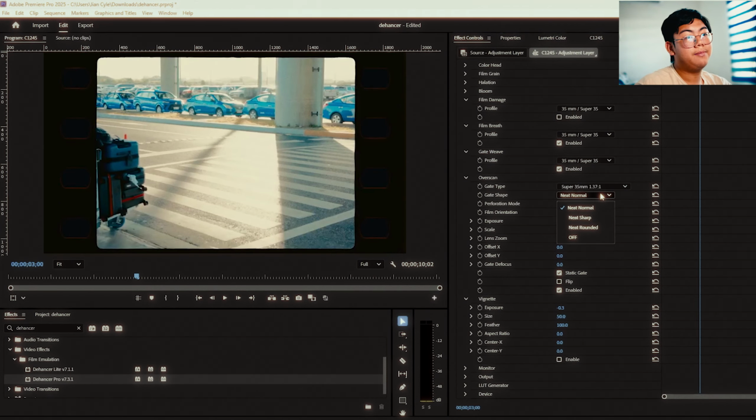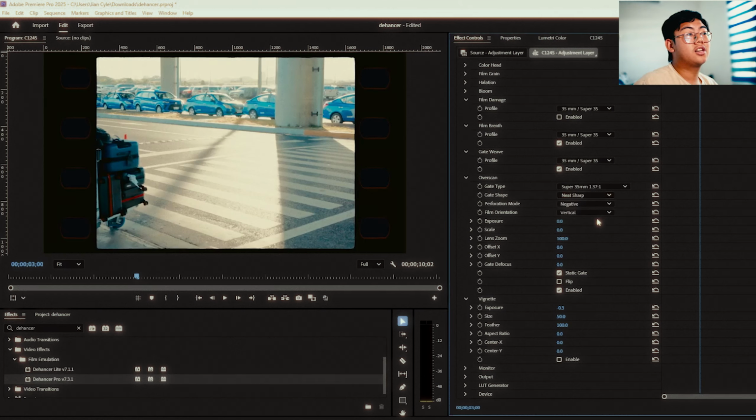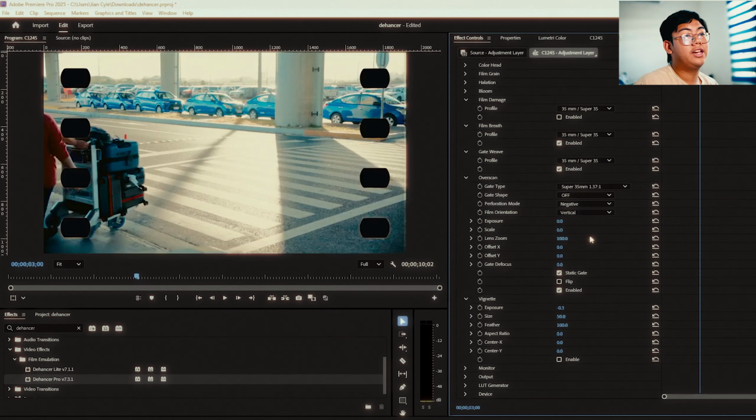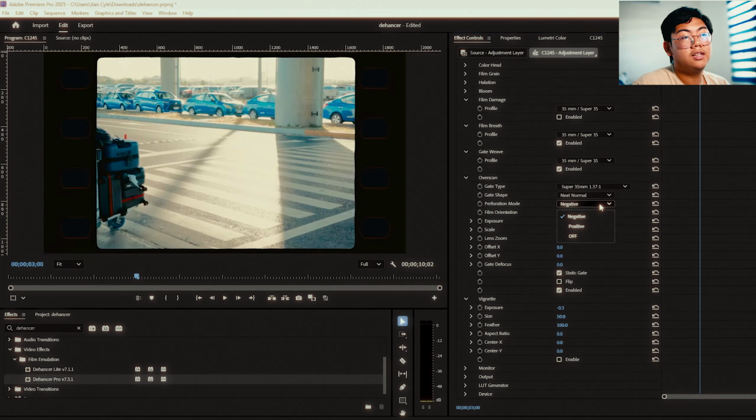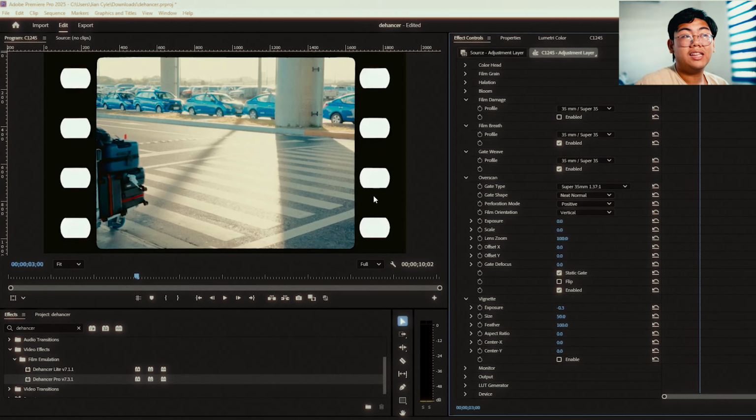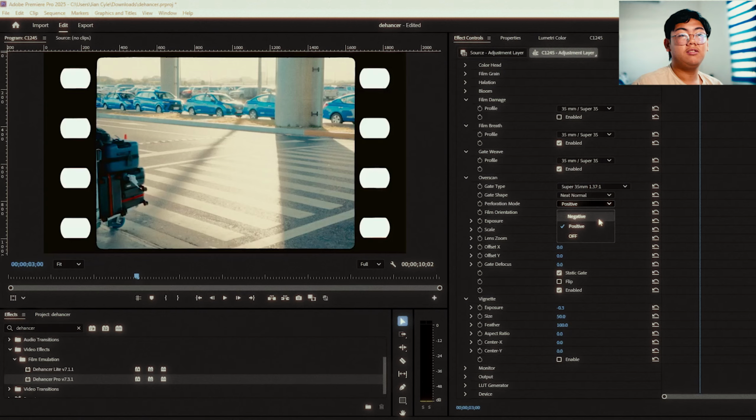You can also change the gate shape from neat normal, which has that kind of, on the edges of the gate, some kind of imperfection, which I like. There's also neat sharp if you want the sharp edges. There's neat rounded if you want those rounded edges, and if you want to totally have it off, you can do so. Again, I'm going to be keeping it at neat normal. Next is perforation mode. If you want to have these white, it's up to you, but I'm gonna just keep it at off.